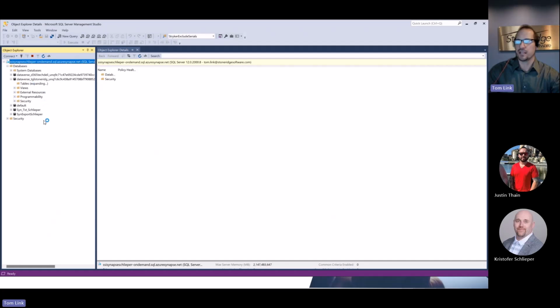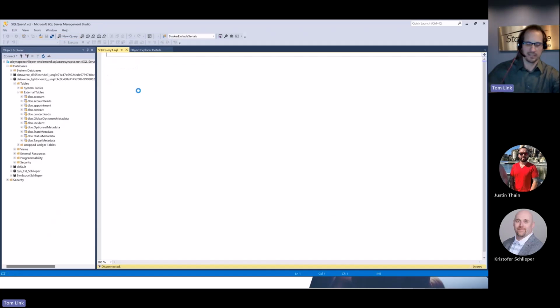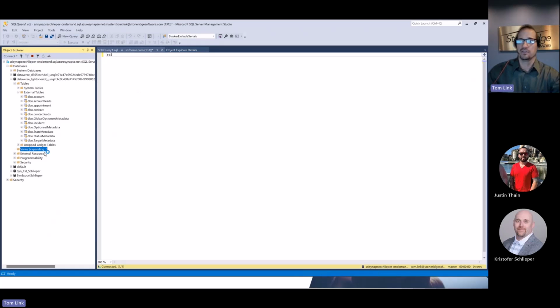I can use my standard T-SQL interface to look at the external tables that are now going to be exposed. There's my appointment, there's my account, and so on. I can do standard select, and so on. I can do selects and joins and create views. If you notice here in views, you're going to have these partition views.